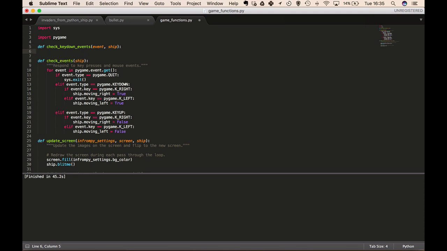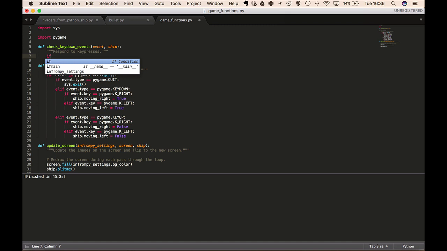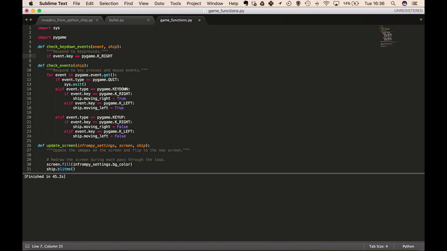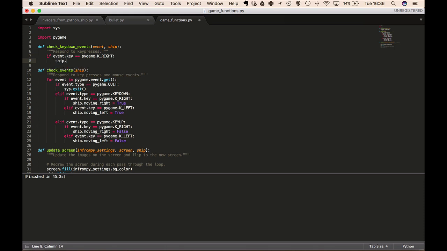So what is this going to do? Let's add in our description: Respond to key presses. Next, if event.key is pygame.K_RIGHT, so if it's a right key event, colon, ship.moving_right equals True. So you can see where the duplication is coming up here, but don't worry, down here we're going to clean up in just a few minutes.